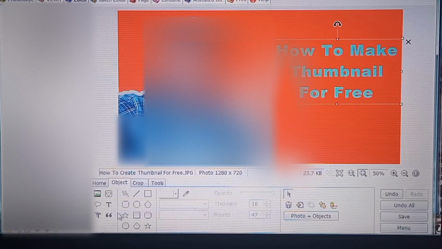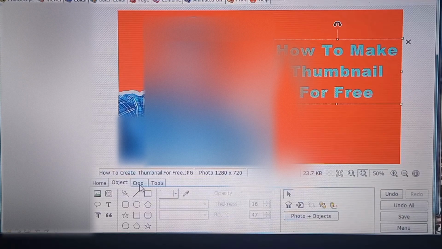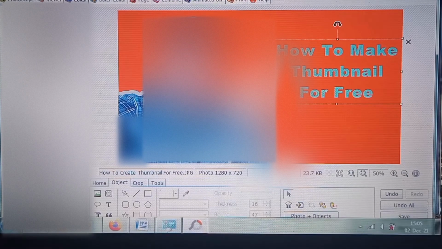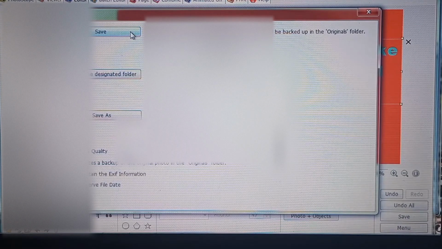In addition, you can add things like icons, speech balloons, shapes, symbols, and even lines. Then you can go on to save your thumbnail.